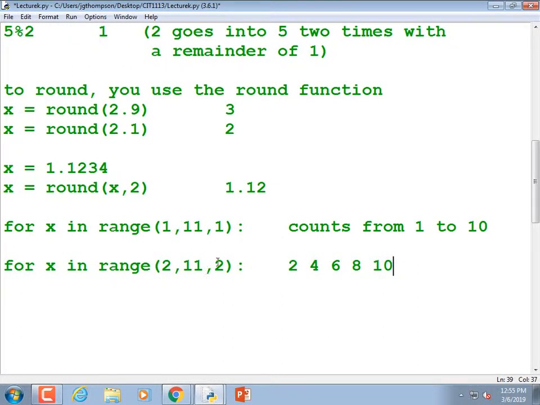Why is it going up by 2s? Because of that one. If you leave off the first number, it starts at 0. If you leave off the last number, it always goes up by 1.